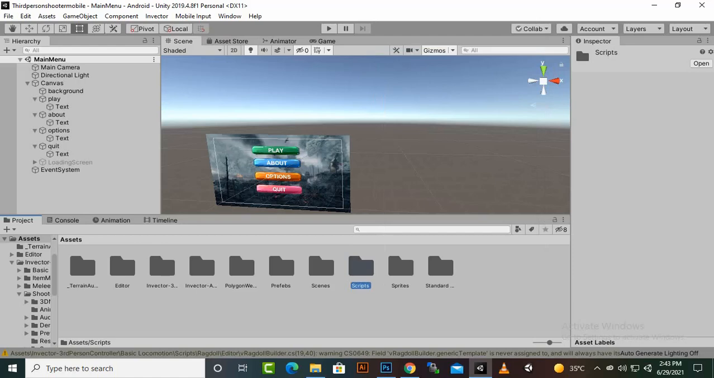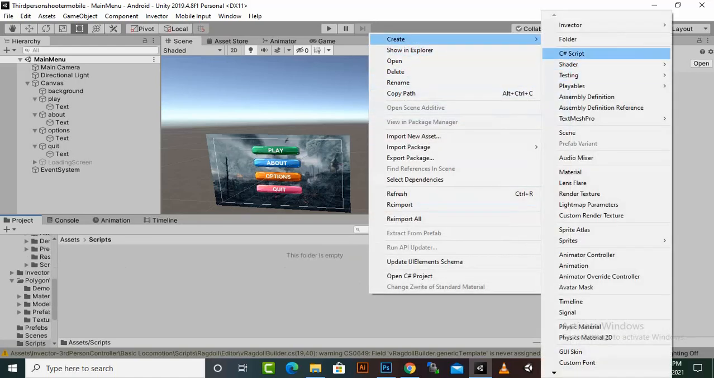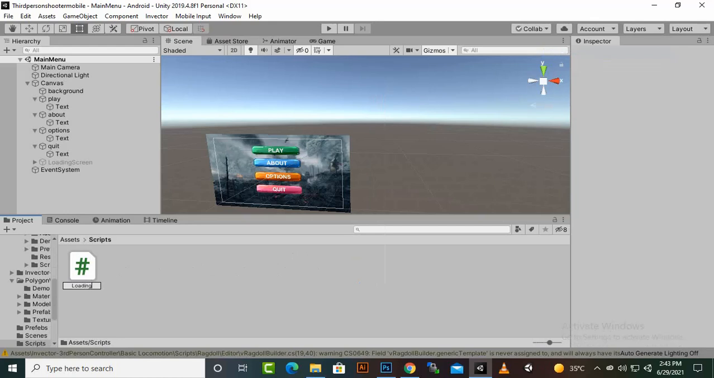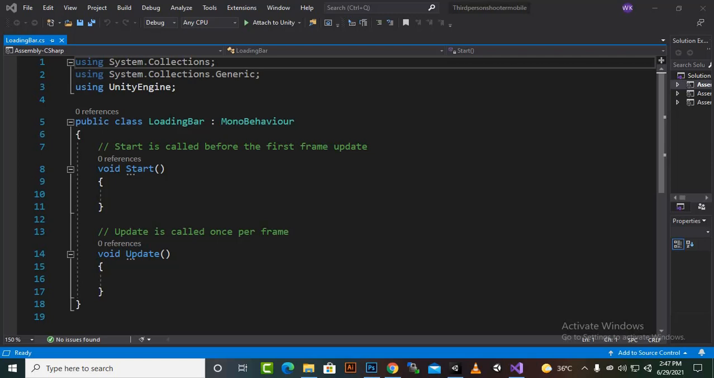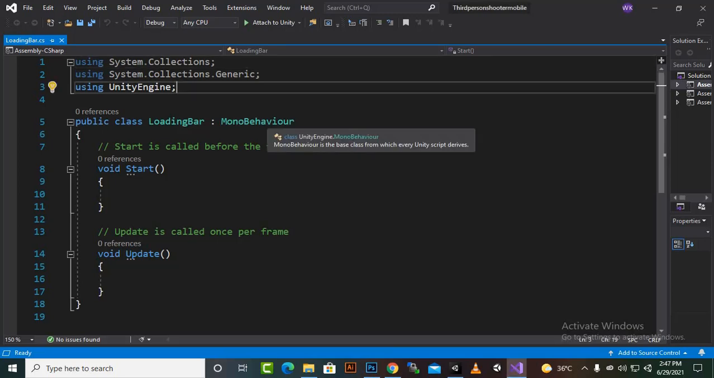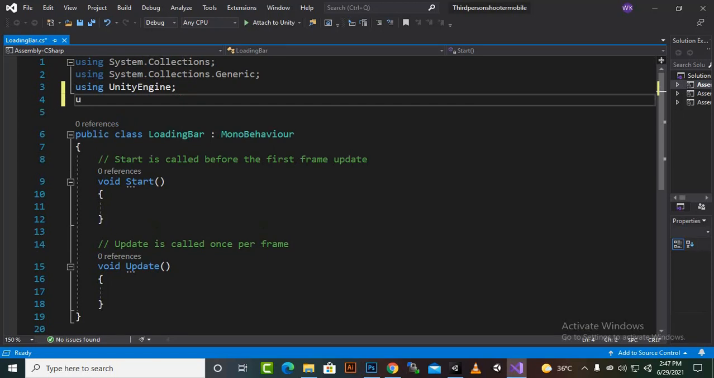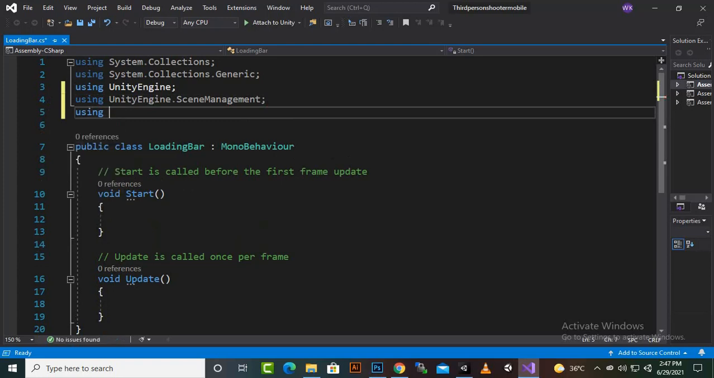So now in the scripts folder we can create any script, and we will name it loading bar, or whatever name you can assign, it's up to you. And we will open this script, and let's see how we will implement the loading bar functionality. Okay, so now we are in the scene loading script, and first of all we will include two libraries using UnityEngine.SceneManagement. Also we need UI, so using UnityEngine.UI.